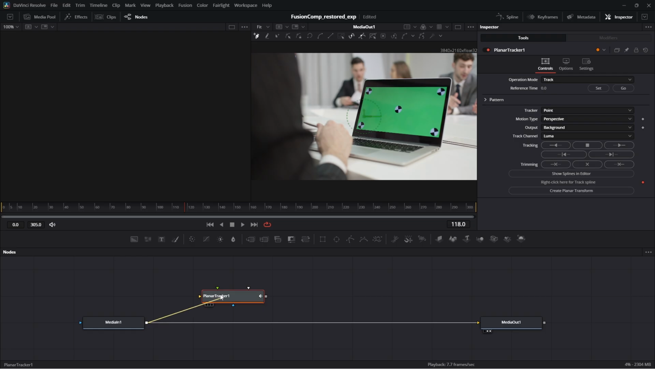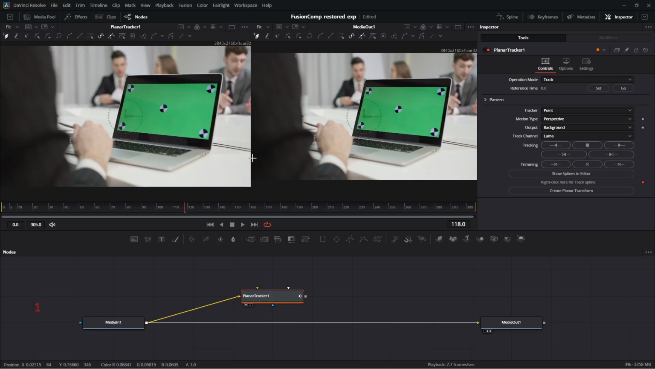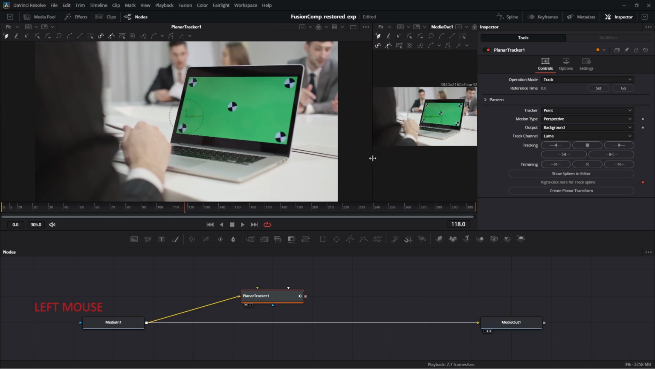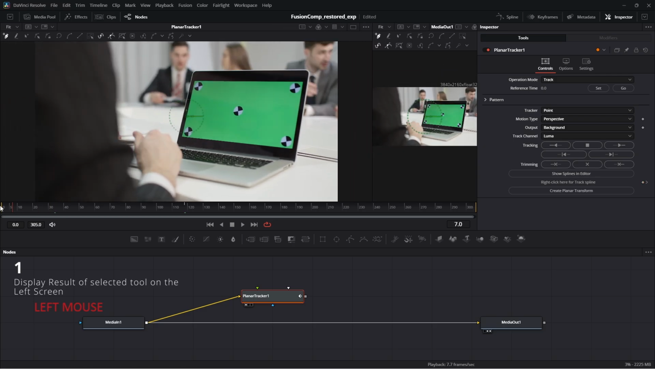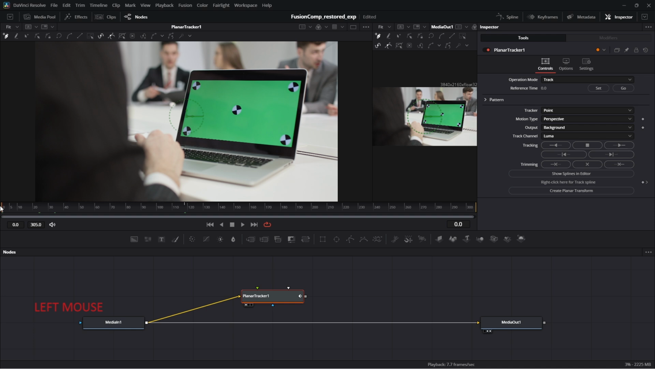Now release your mouse. It will open up a context menu to show you all the available options for the media in tool. In this case, I want to add the media in output to the background option of the Planar Tracker. As you can see, the connection from the media in to the Planar Tracker yellow input pin is already created based on our selection. Press 1 to see the result of the Planar Tracker tool on the left screen.